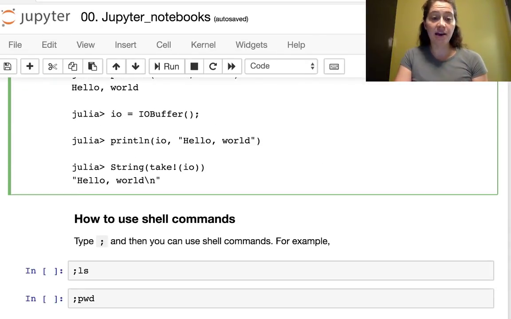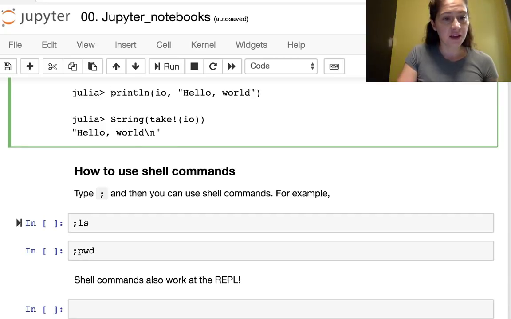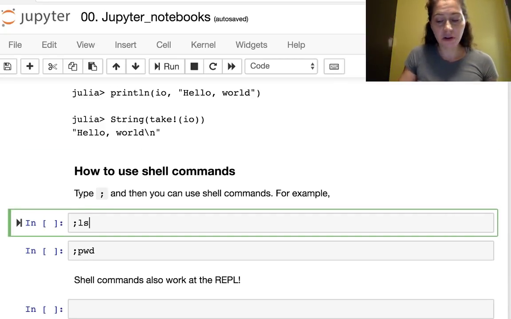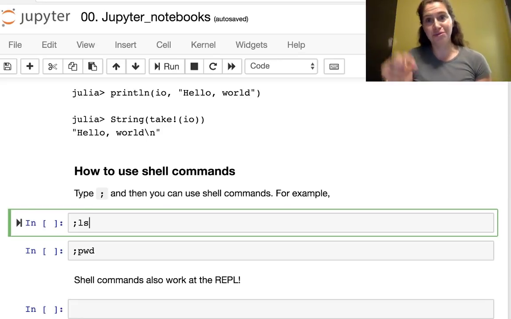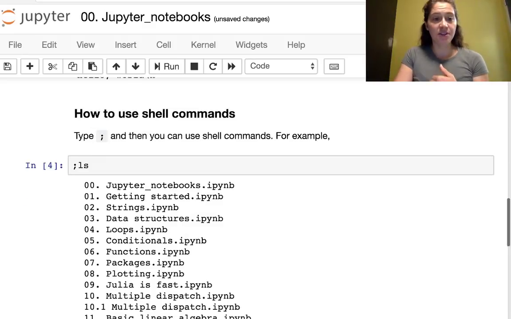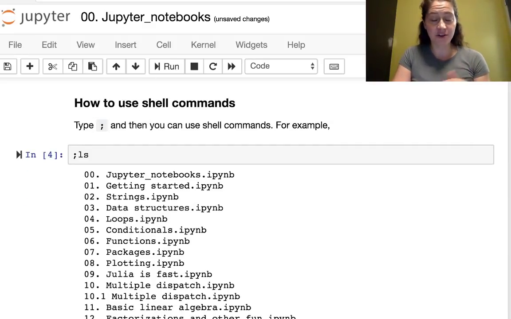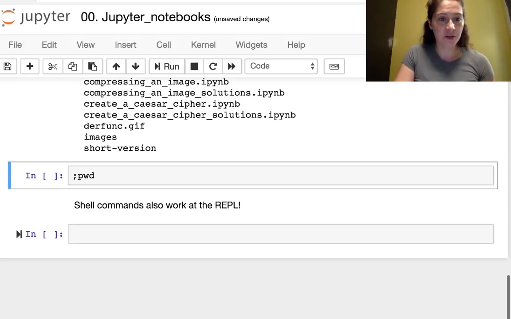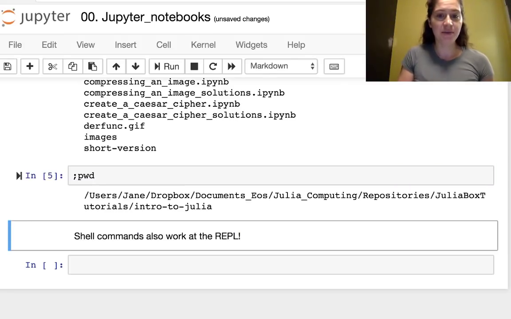Now, besides entering help mode, we can also enter shell mode by putting a semicolon before Unix or generally *nix commands. So if I say semicolon ls, we can see all of the files that I have in my current directory. And if I say semicolon pwd, we can see what my current working directory is.